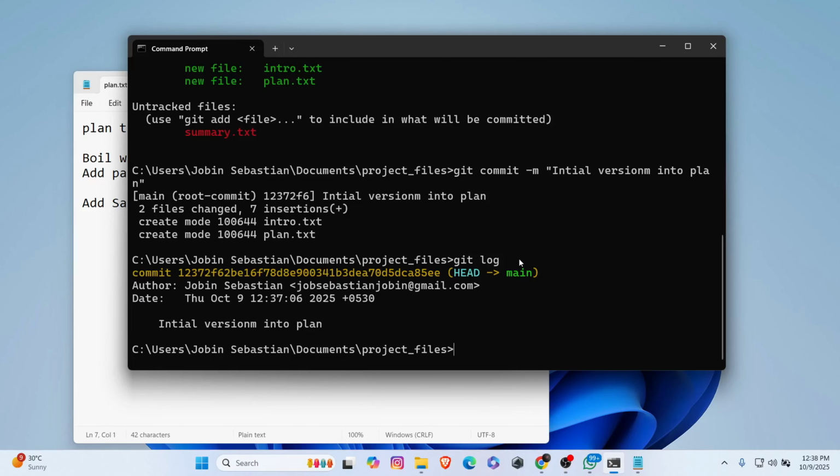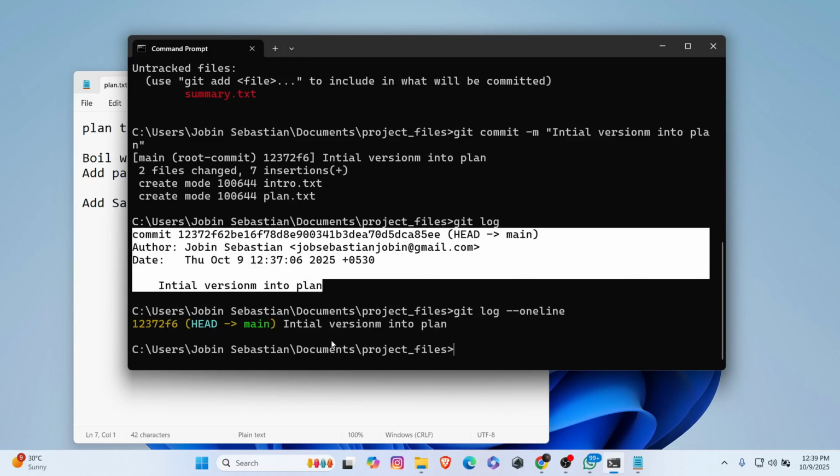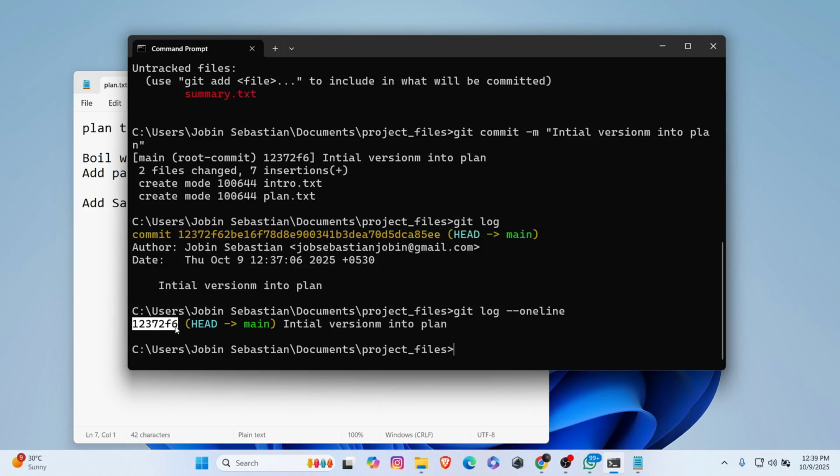So this is your commit. If you want to see each commit as a single line, you can use the command git log --oneline. This command will give you a shorter description of your commit. And this is a commit id.